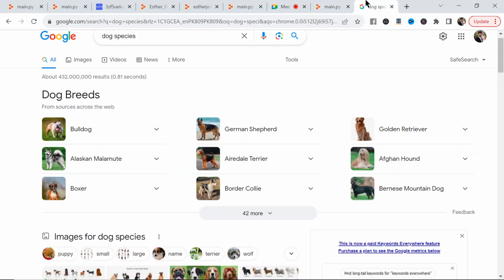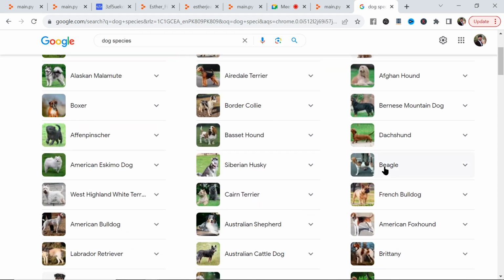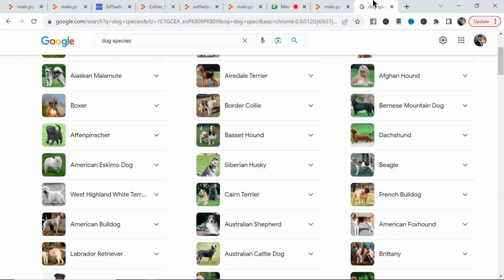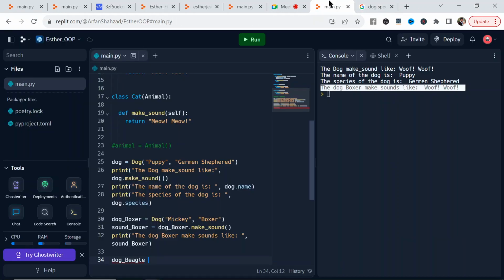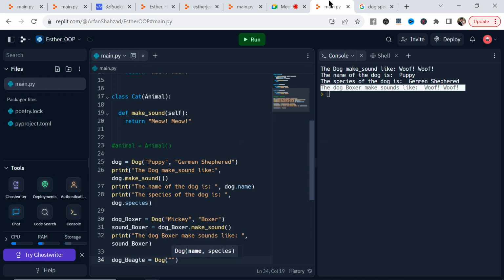For example, I can create some other object, dog_beagle. I can create another object by using the same concept, and I have to provide two arguments, one name. I don't know what should be the name of this dog, but I am using this one.